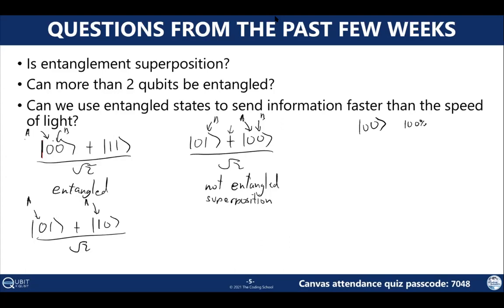as is this one. This one is also in a superposition, but this state is not entangled because if Alice's qubit is in the 0 state, which it must be to be in this state, Bob's qubit can be in either the 0 or the 1 state. So Alice's qubit does not give you any information about Bob's qubit.